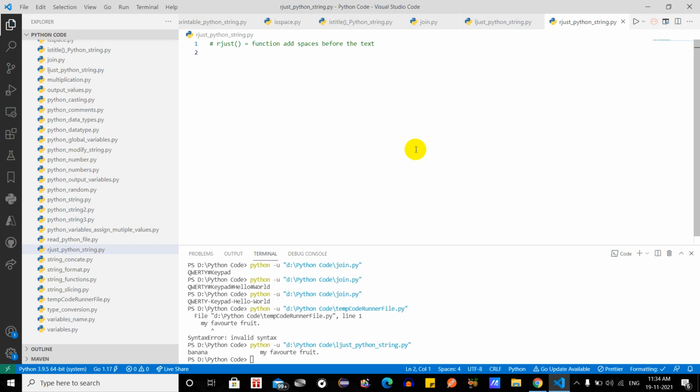If you remember L justification, where the spaces will be added after the text when you are going to write the extra number of lines of word, and before the justification will be done by R just.